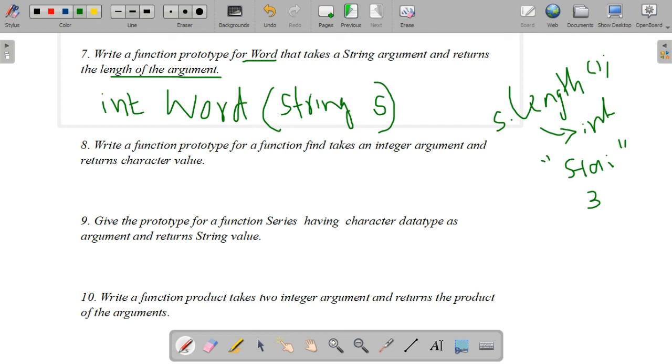Okay. So the next one, write the function prototype for a function find that takes an integer argument and returns a character. It's easy. You can write the function name, find, then the integer argument it is considering. So we will write an integer argument int a and returns a character value. Character means we will consider that as a char data type.